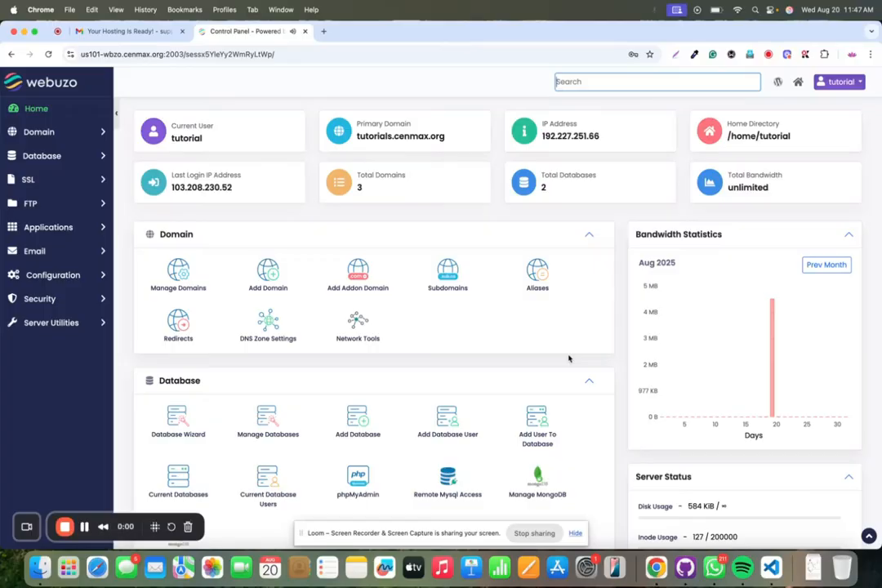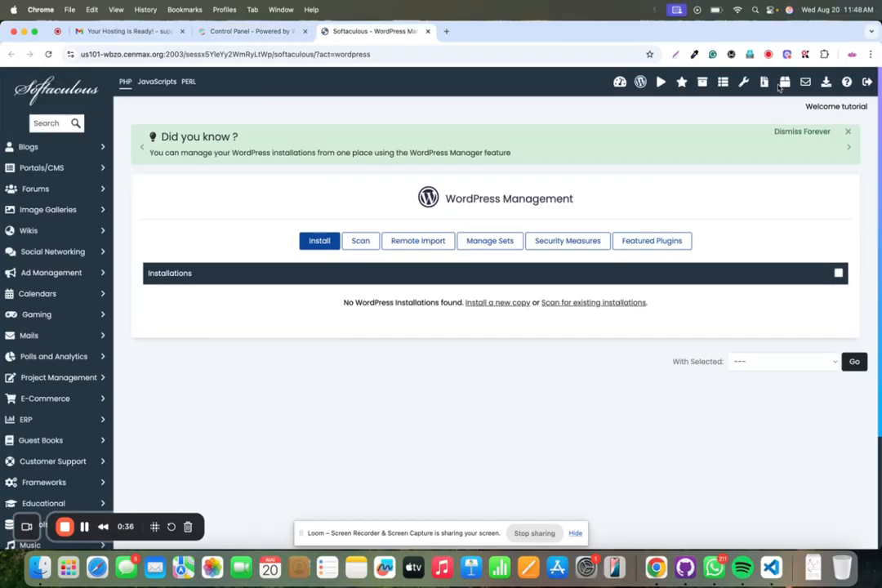In this section, we will see how we can install WordPress in the hosting control panel. So in the top bar, you will be able to see an icon that is WordPress Manager. Click on it. If you click on it, it will take you to the WordPress management interface, and here you will find an option called Install.